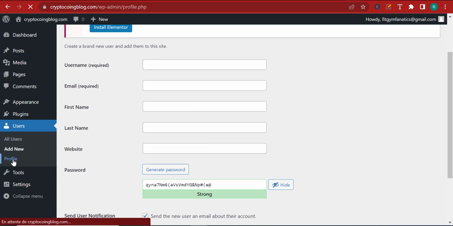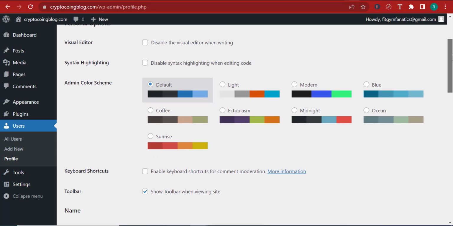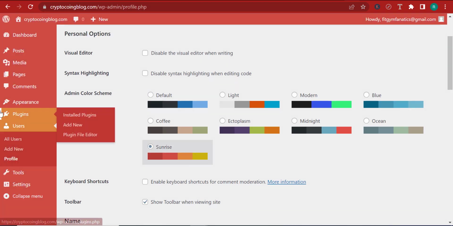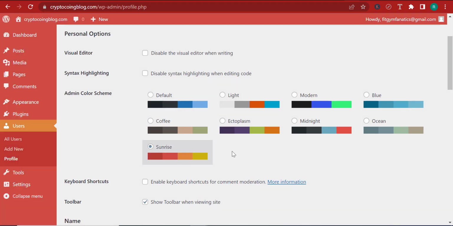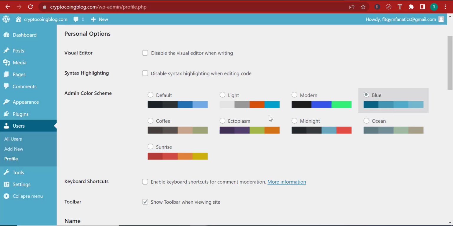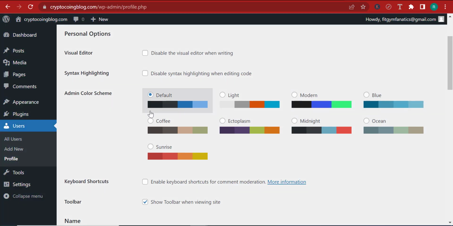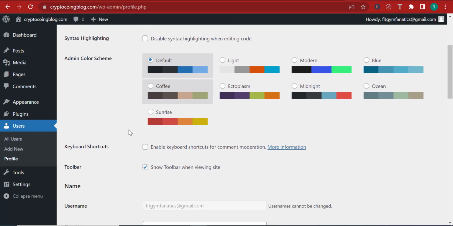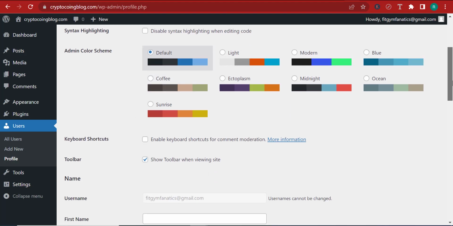Now here, if I click on profile, this will take me to the profile. Let's say, for example, you don't like the default mode. You can click, maybe change it to sunrise, midnight, ocean, blue. Right, so you have multiple options in here. I just like to go back to default because that's clearer and gentle for the eye.